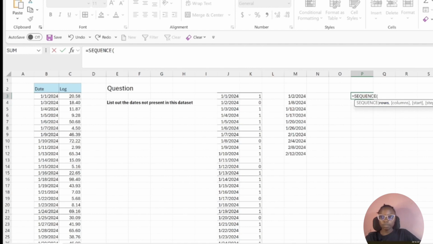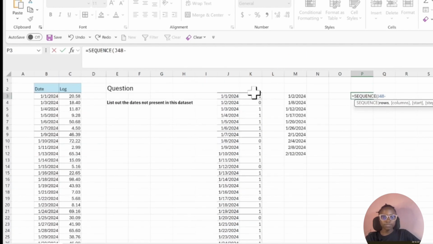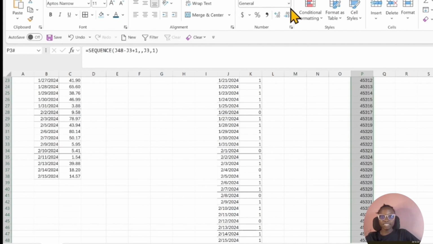To get that, I'll subtract my start date from my end date, and then I'll add 1. That will give me the total number of rows that I need to generate. The second option is not required, and then the start number is this date here, and then the step is 1 because we want the dates to increase at the rate of 1. I'll close the bracket, and now I have my list of dates again.